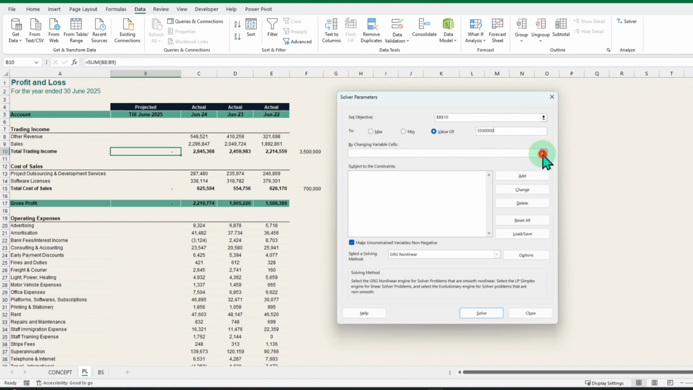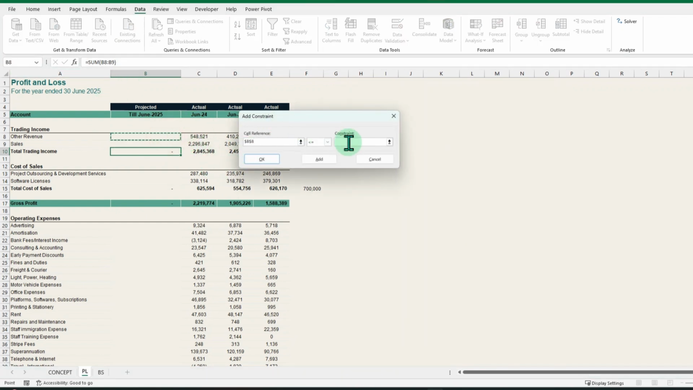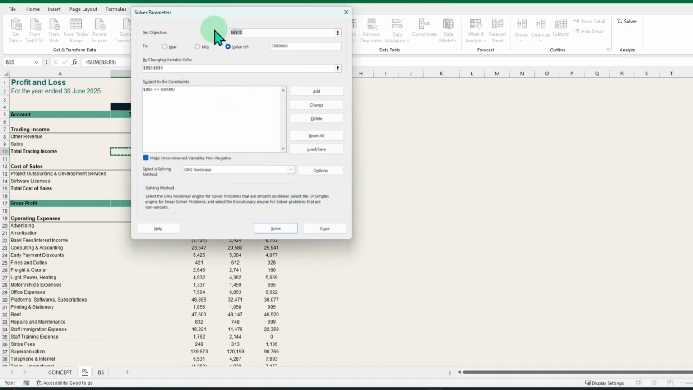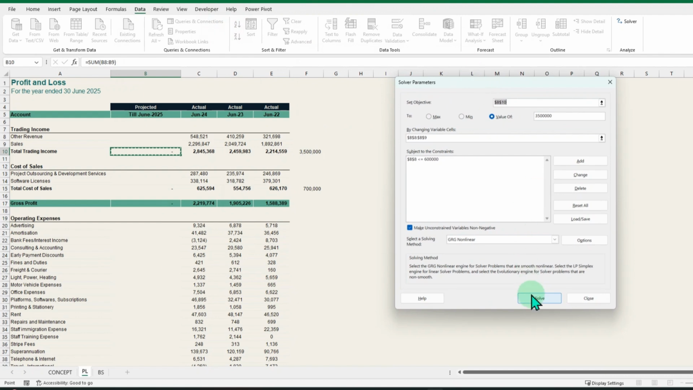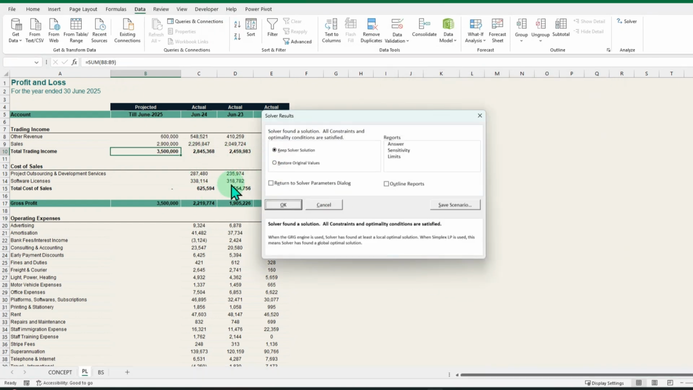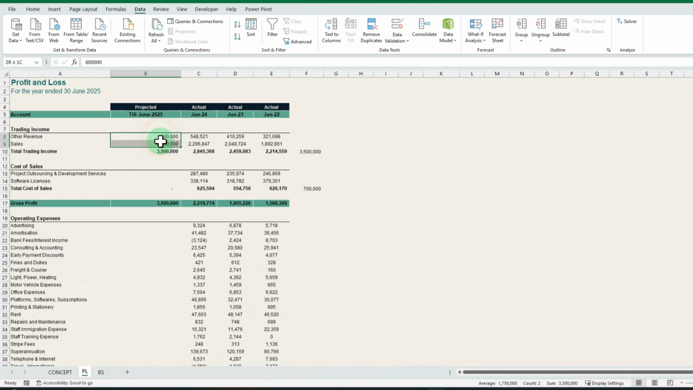But I want to change these two cells. Okay, but I want this to be not more than 6 lakh. This other revenue, so I will add a constraint, and this should be equal or less than 6 lakh. Okay, and hit OK. Now if I hit OK, I will get the result of 35 lakh, and I'm happy with it. So this is our first problem solved.